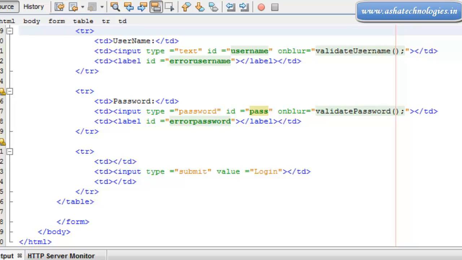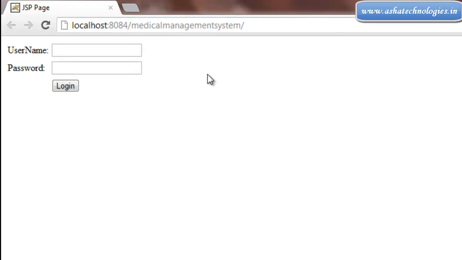Now I can show the output. We got the output here. It is localhost 8084, medical management system, and the username and password fields are provided. Once I click on the text field, it gets the focus, and then if I click outside, it loses the focus. That is the onblur method being executed.